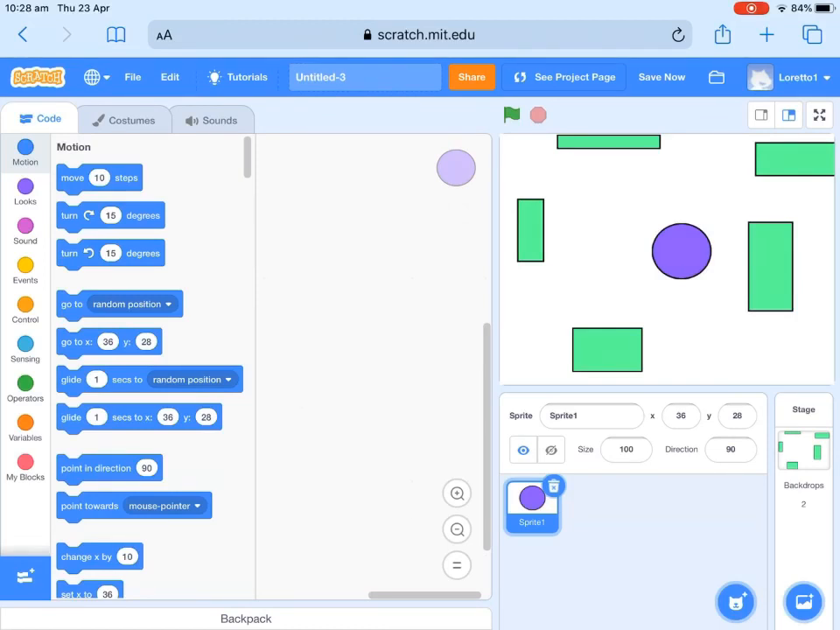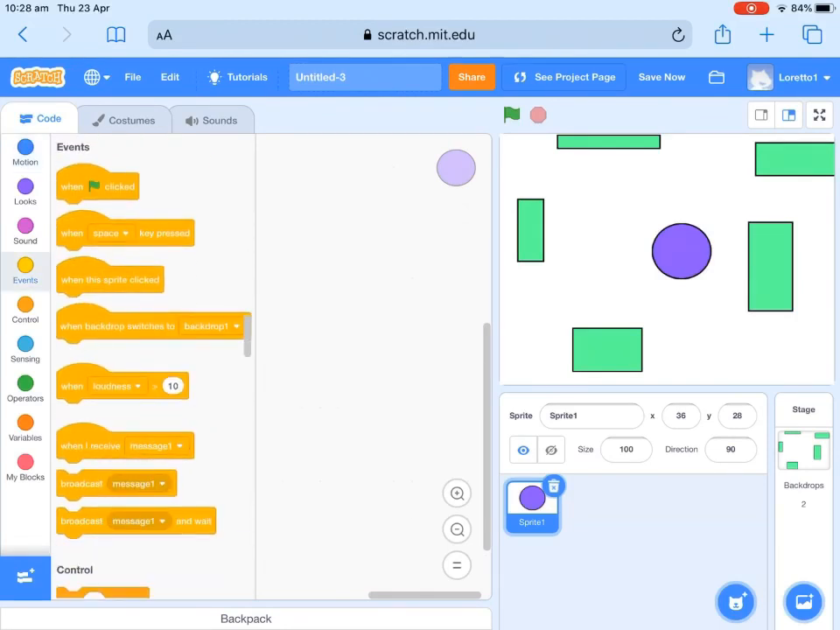Now, most of my codes are going to start with an event, which is this one. When the green flag is clicked. I want to start with that because that means I click on the green flag to start my game going, and everything that comes underneath that will then happen.